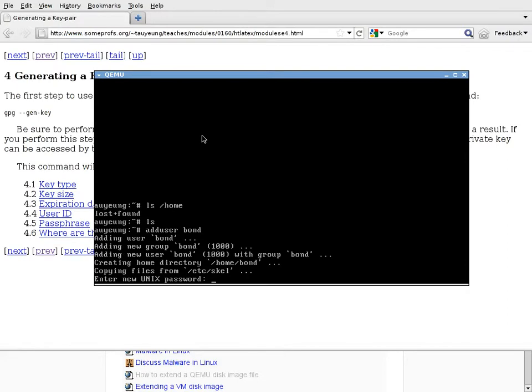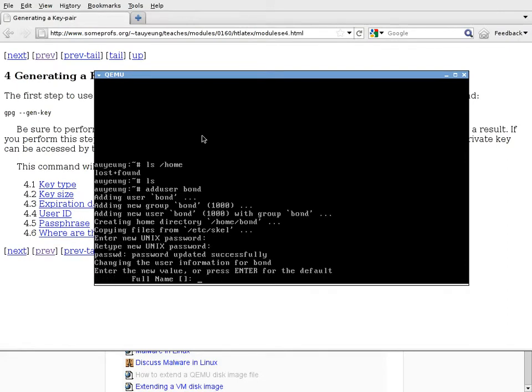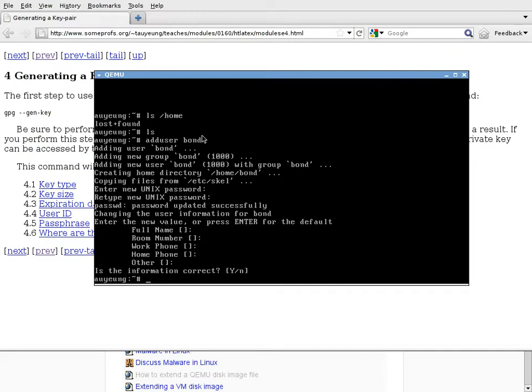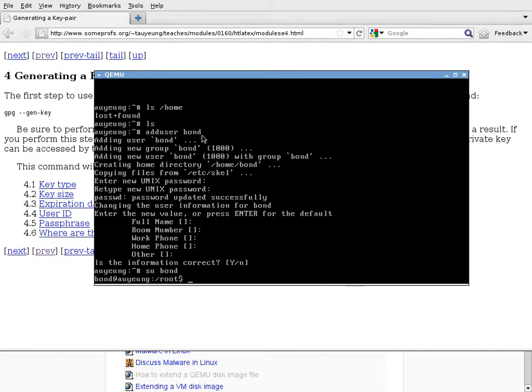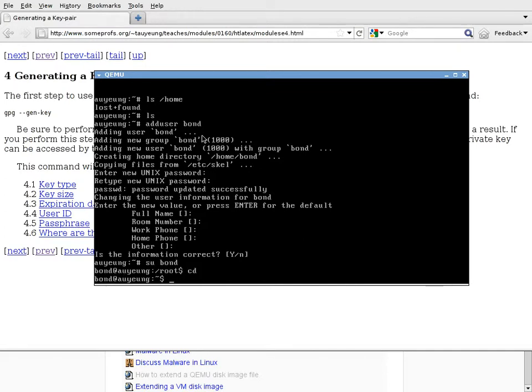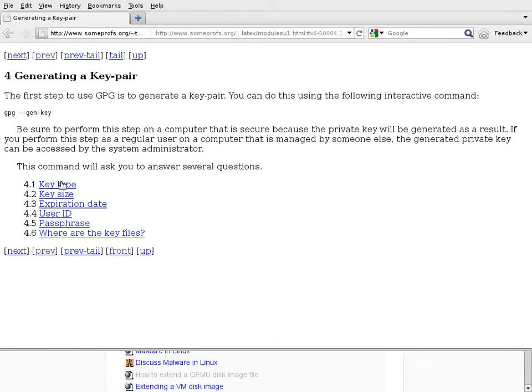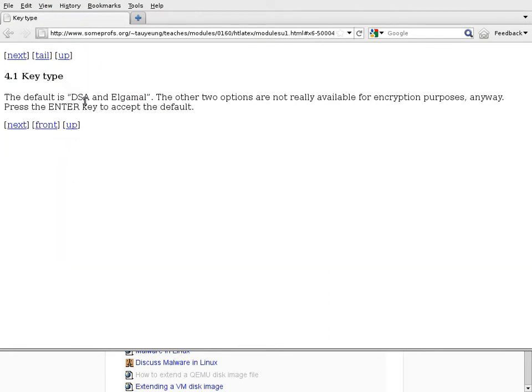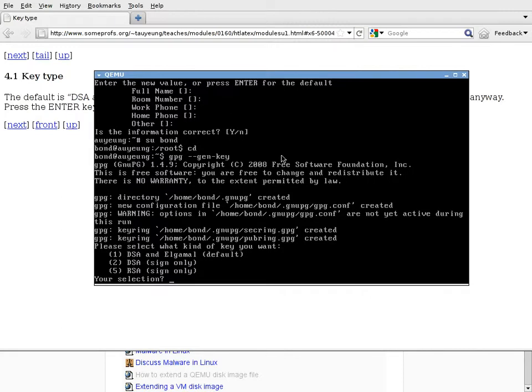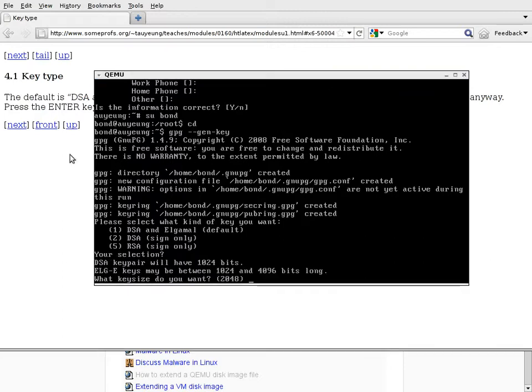Okay, I will just use Bond. So now I can change user as Bond, as a regular user. And I'll go through gpg --gen-key. The rest of the slide talks about the key type, and right here DSA and ElGamal is the best option. So we'll just press the enter key to accept the default.